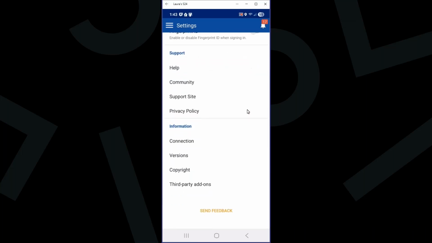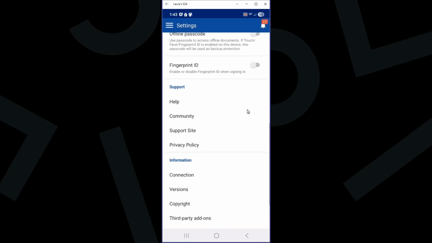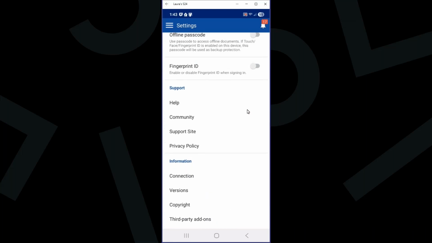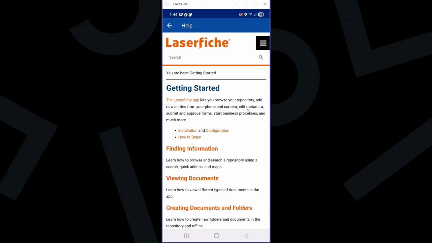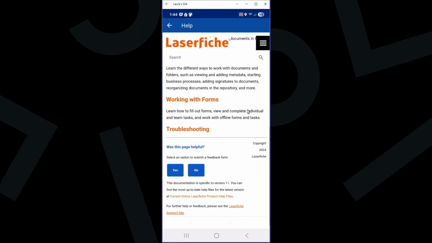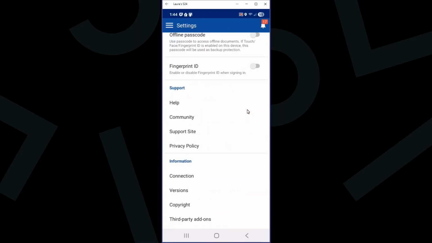And then if you have any questions on what you can do in the mobile app in your version, or you want to get access to the help files, that's all right here in the settings. So you can click the help files and it will bring you directly to the Laserfiche help files for the mobile app. So you can search and find whatever information you might be looking for.